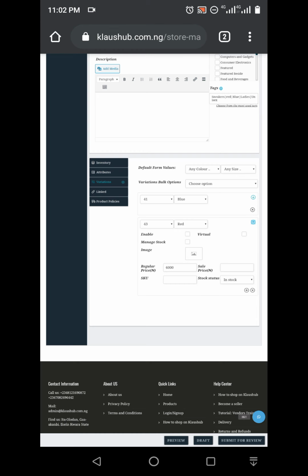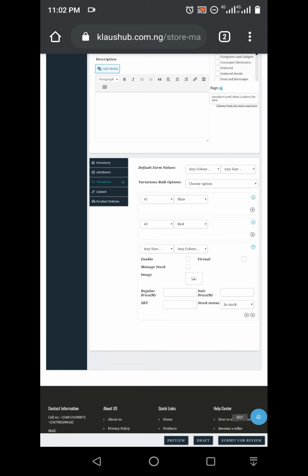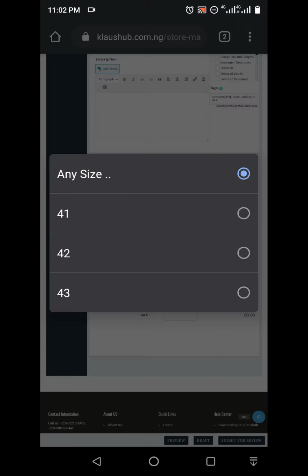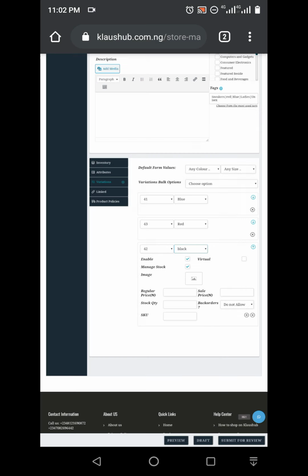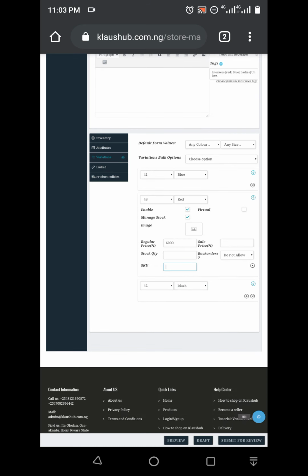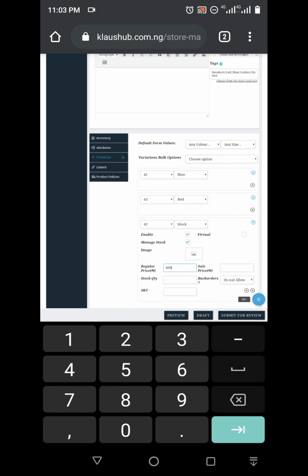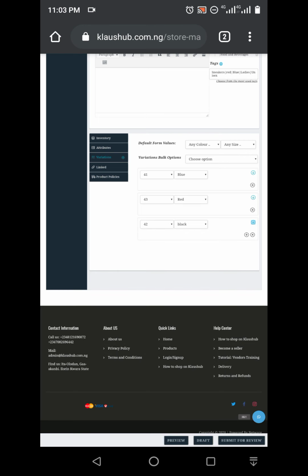Don't forget you tick enable manage stock. Please do make sure that enable manage stock is ticked. If we were to add everything generally, we wouldn't have to do that, but I added it individually, so I have to click it again. You can see, let me add another size 42 of black. So manage stock, we have stock quantity 3. For the next one, 6000, stock quantity 6. Then we're good to go, and that's it for it.